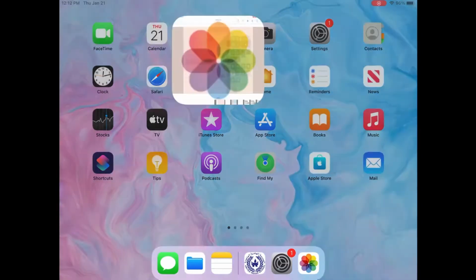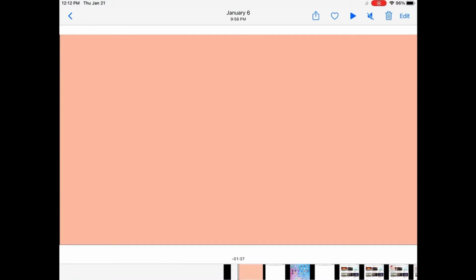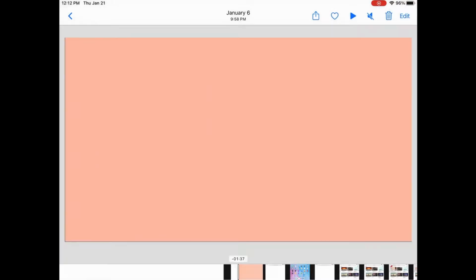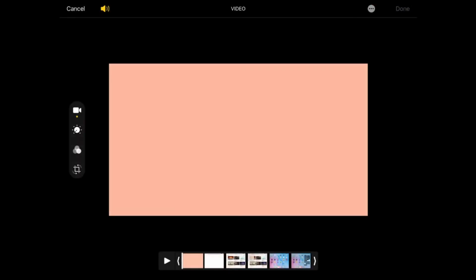So now take the Photos app, and I've already selected a video. In the top right corner there's an option called edit. So now you have to click on it. And once you have clicked on it, you are taken to a screen which is like this, and many options are shown on the screen.